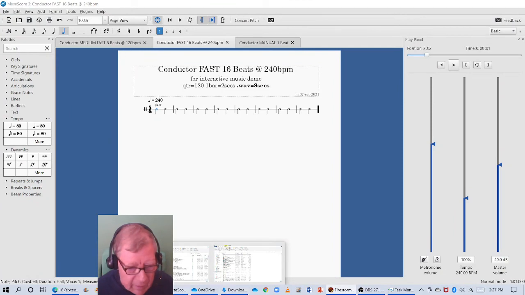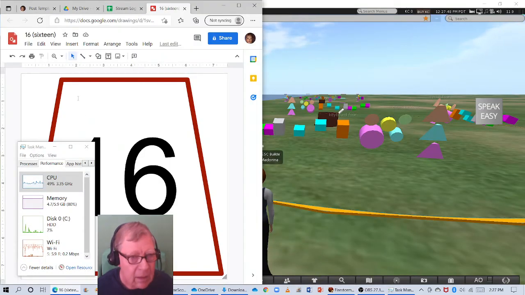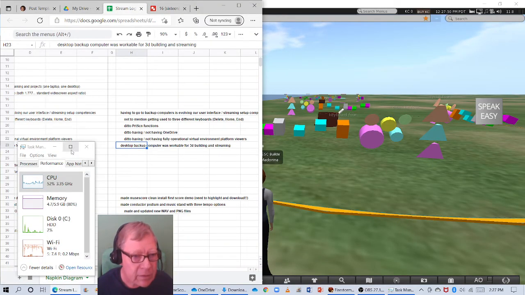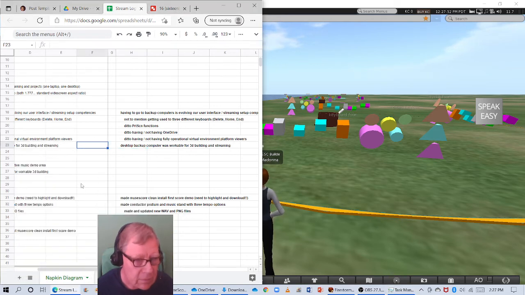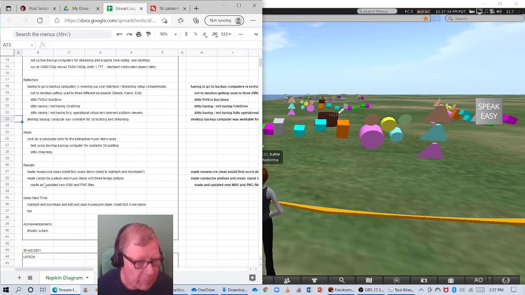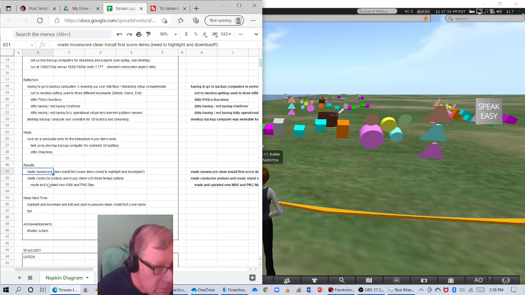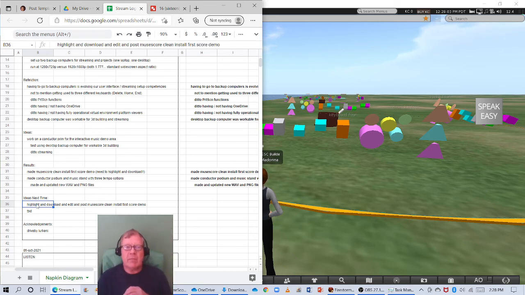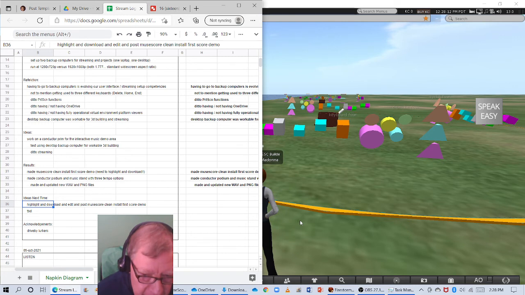Our ideas for next time are to make that MuseScore clean install first score demo, and the rest to be determined. We spent so much time getting that computer ready to ship that we're like, ugh. But it did get shipped overnight, and they've told us they got it. So we're looking forward to having it back in about 2 weeks.